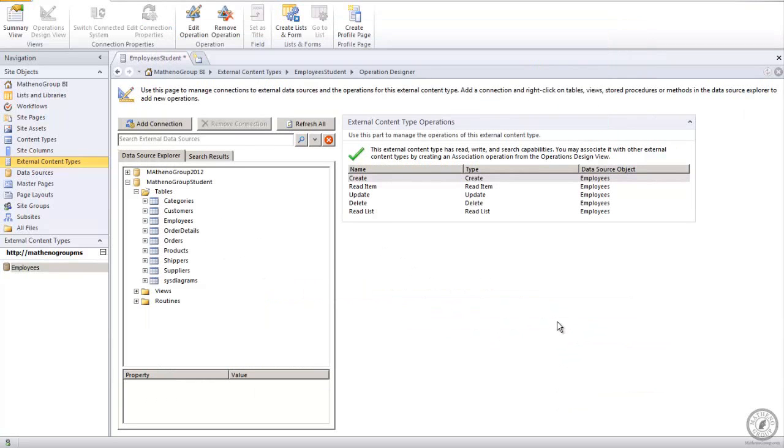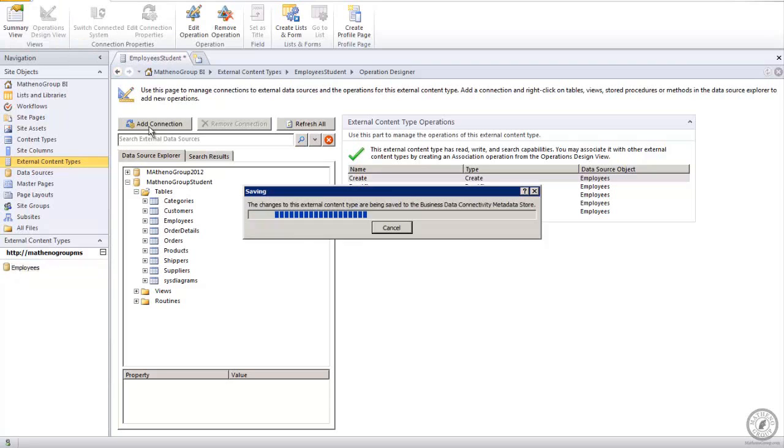And there is my employee ID. Not done yet. You've got to go up here and click Save.